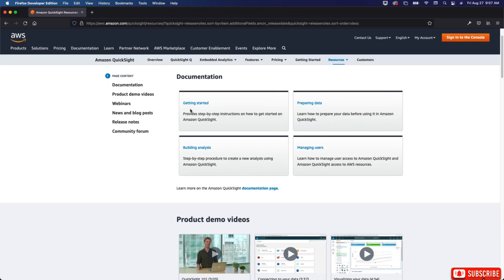Now, maybe some things are not explained in a technical way, and that's okay. There are a lot of resources out there for you to understand what's going on exactly. So for the documentation, you have getting started, preparing data, building analysis, and managing users. And then you can learn more on the Amazon QuickSight documentation page.